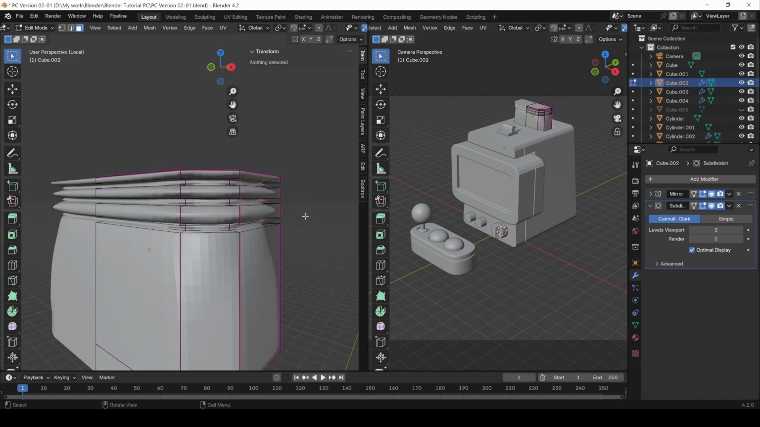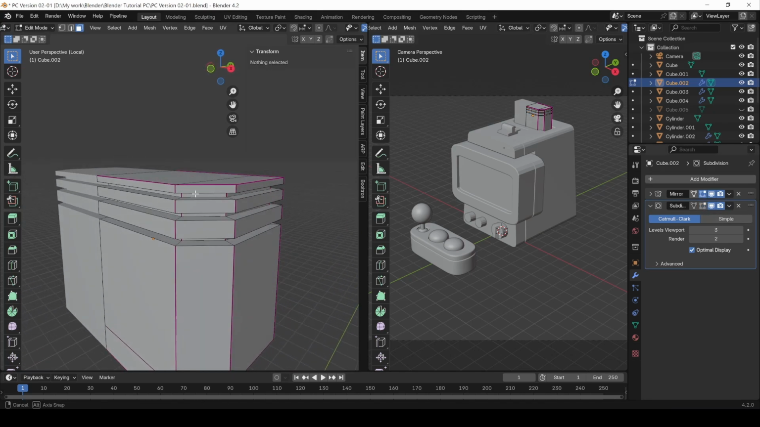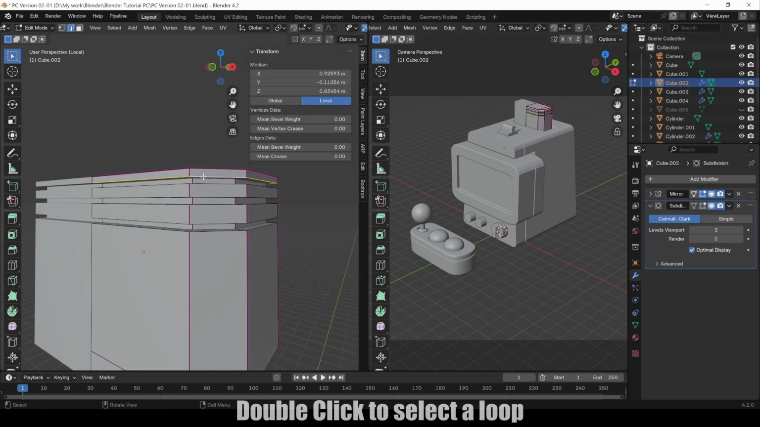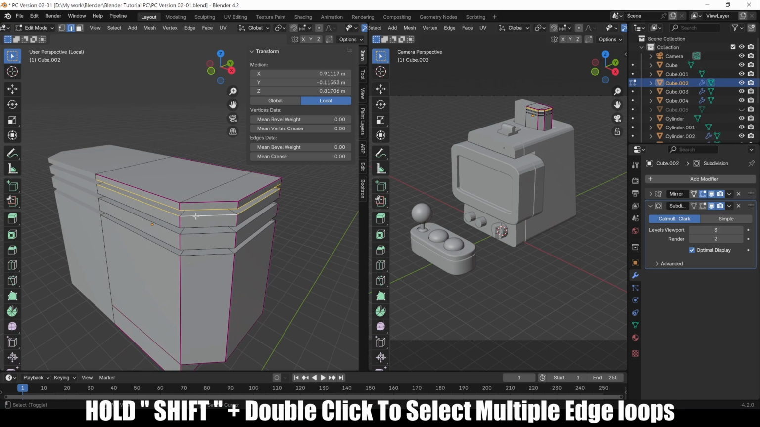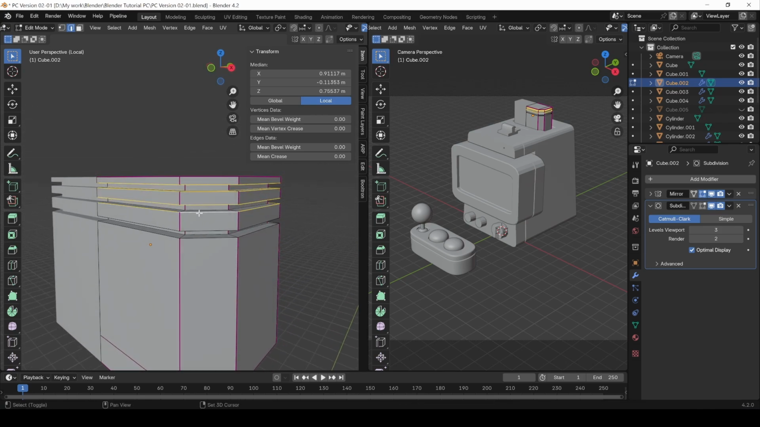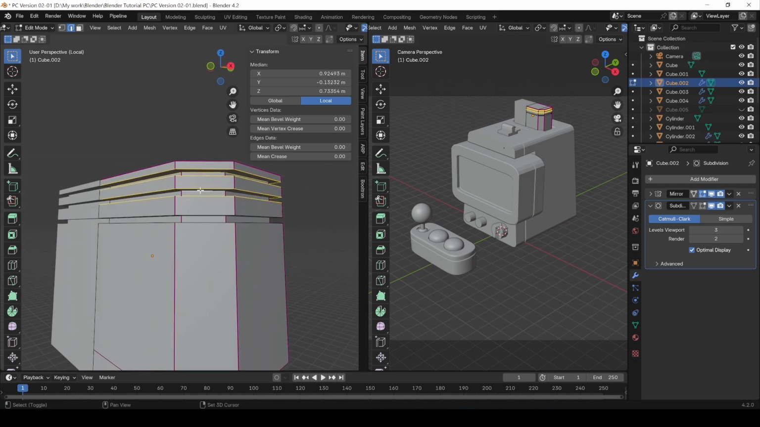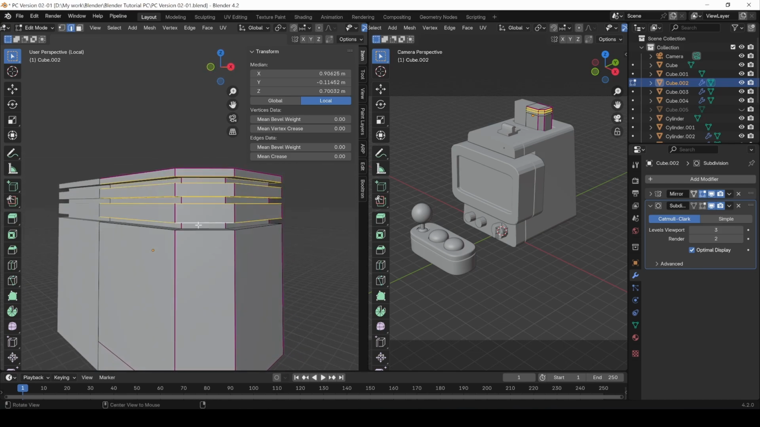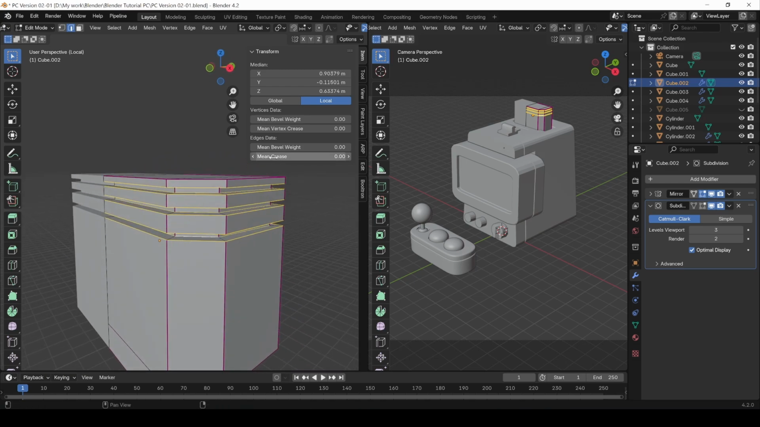For now it looks pretty ugly, I know, but take this off and let's make it. So double click this, then shift and double click this, then shift and double click this, and keep shift and double clicking each of the remaining edges right here, and just crease it.